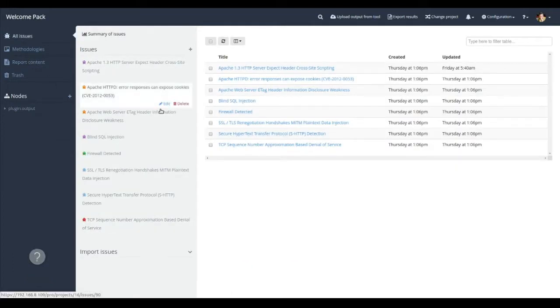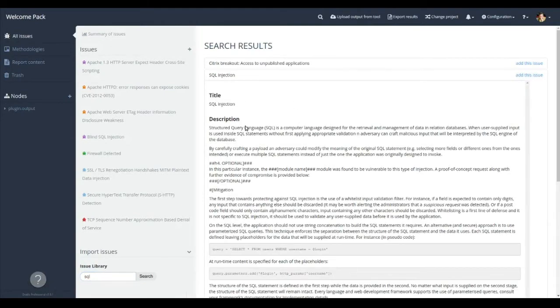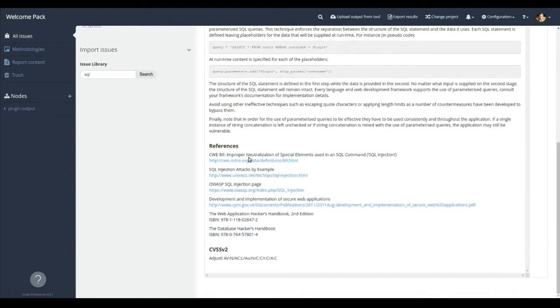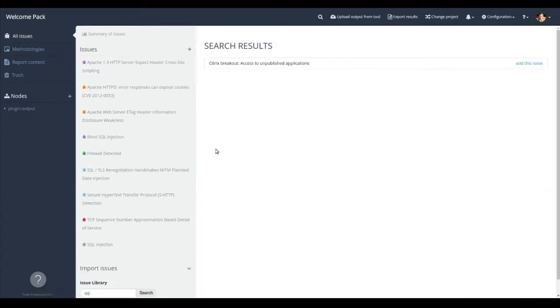There are also other ways that you can add findings to your Dradis projects. One way to do so is by using the built-in issue library, for example. In that case, here under import issues, we have the issue library here. So let's say we want to add another SQL injection issue. Search for SQL, and we have an issue here. Here it displays the issue as it exists in my issue library. This looks fine, so let's click to add this issue.